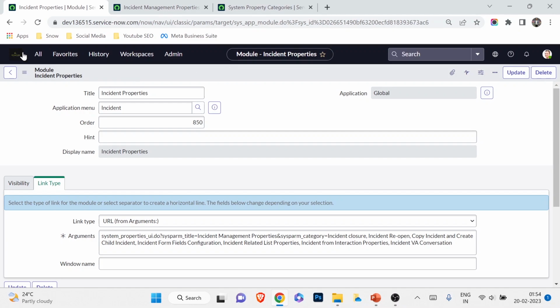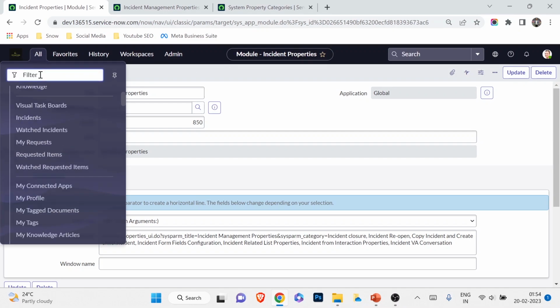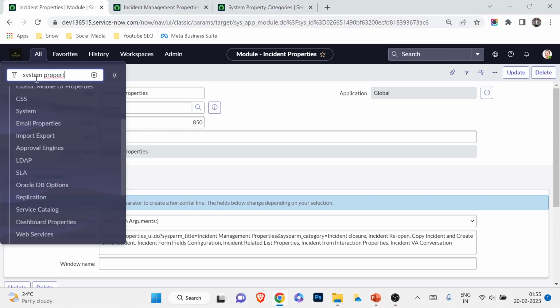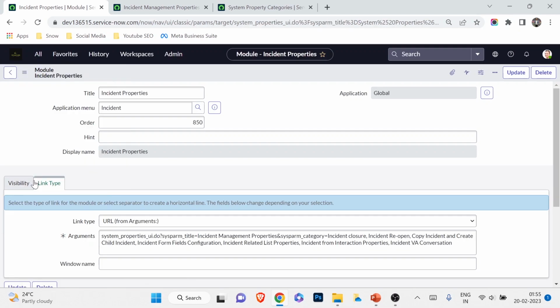Now let's change the name for what we are looking for. This time I'll go to system properties, because I'm going to change the properties of the system. Under system properties, you can see there is an option called system. You need to go here.